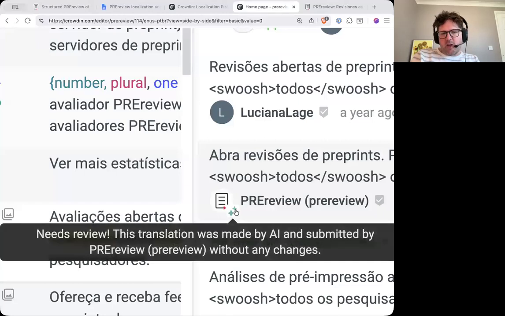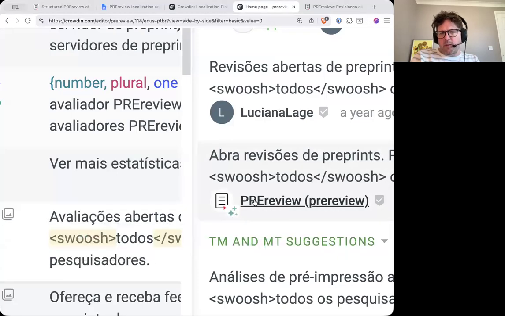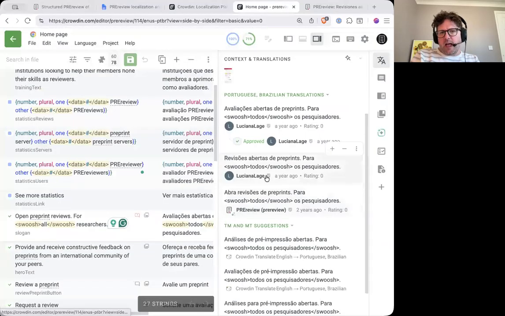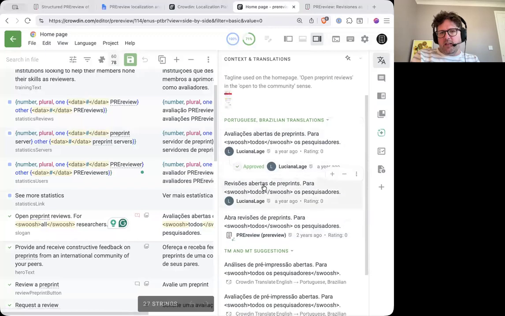So as it's AI generated, it has a little indicator to say that it was. And if you hover over, it'll provide a bit more information. And then we have one of our translators who has added in a couple of alternatives, but has also chosen to approve one of these. So each source string can have one approved translation at a time, and that is the one that will appear live on our website.